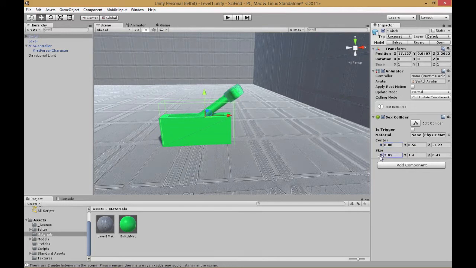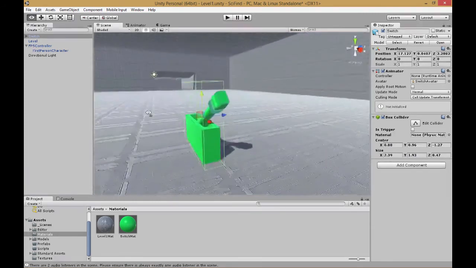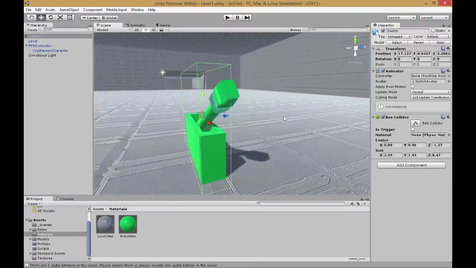And it doesn't hurt if it's a little bit too big. A lot of times it's actually helpful if it's a little bit too big. Alright, that looks good. So now we have something we can interact with our switch.